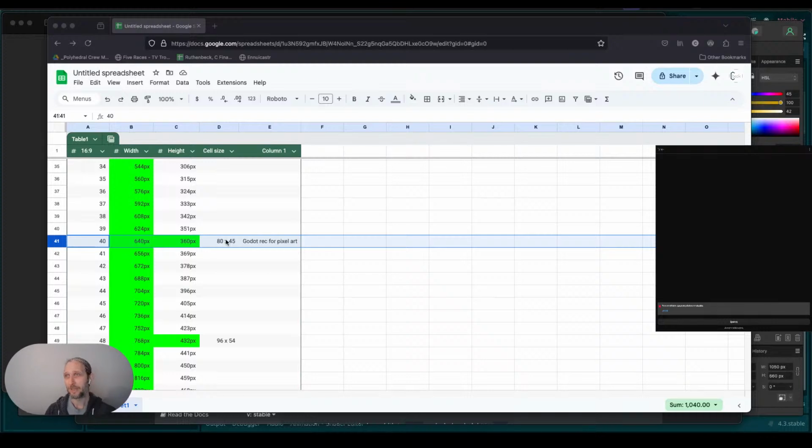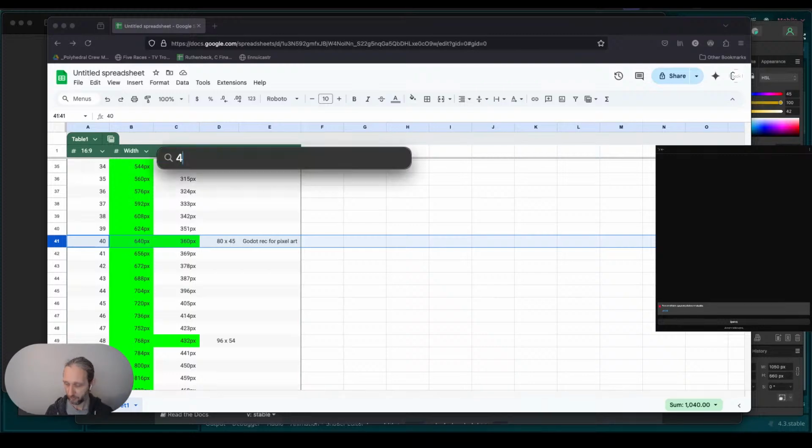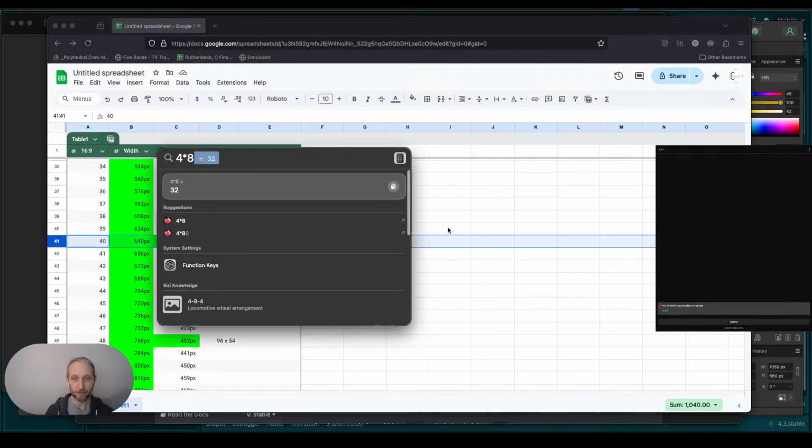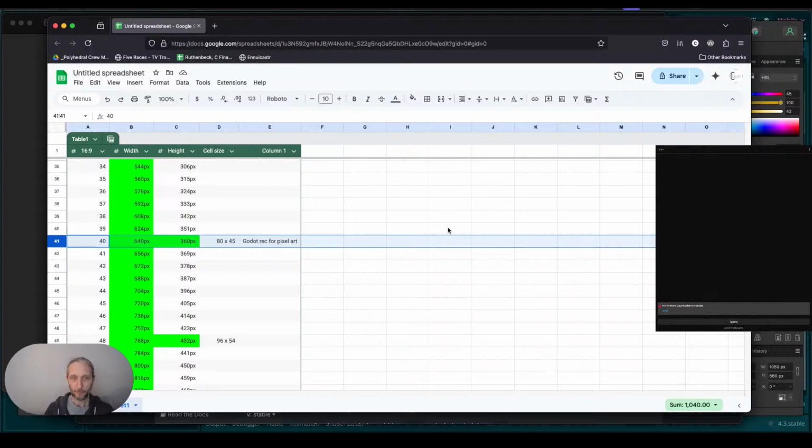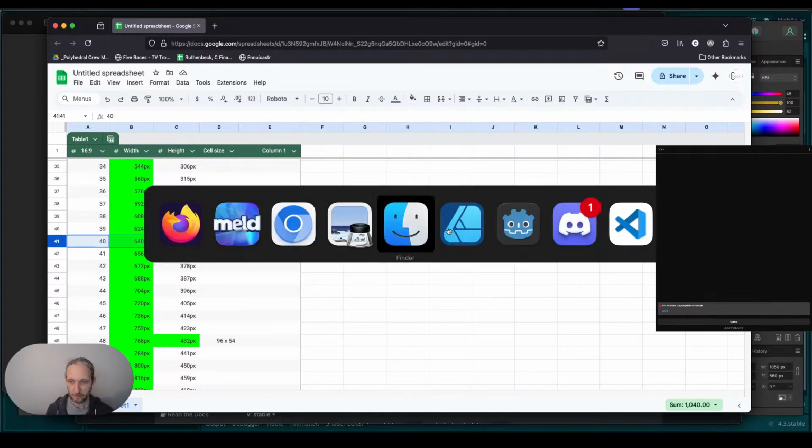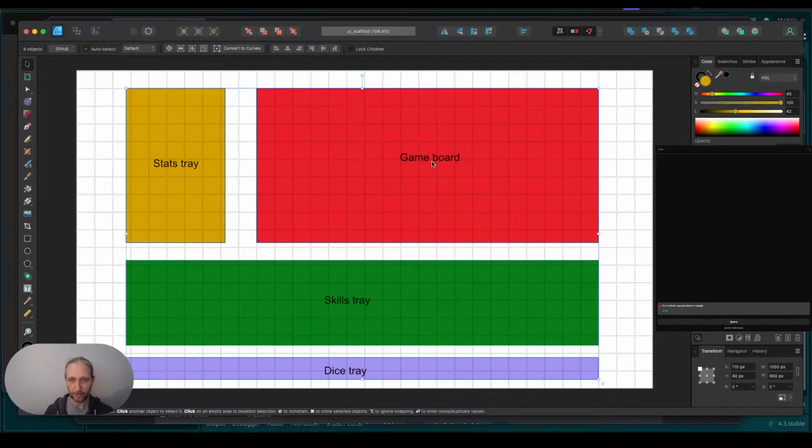on-screen characters. So even if we did a 4x4 grid for everything, if we do some quick math, 4 by 8, that would be 32 by 32 pixels. 32 by 32 for the game board.